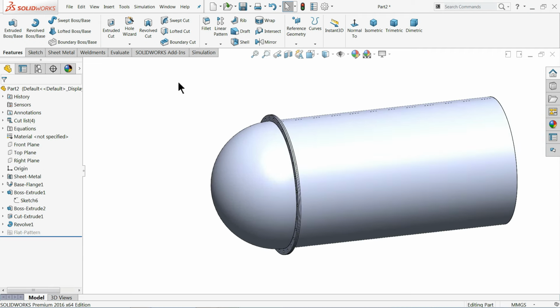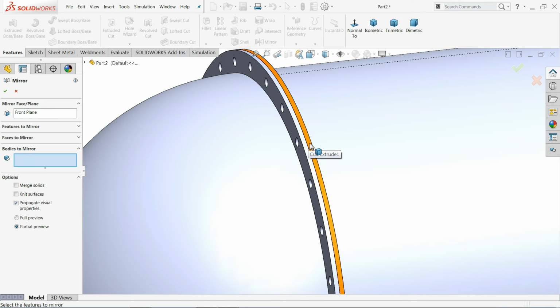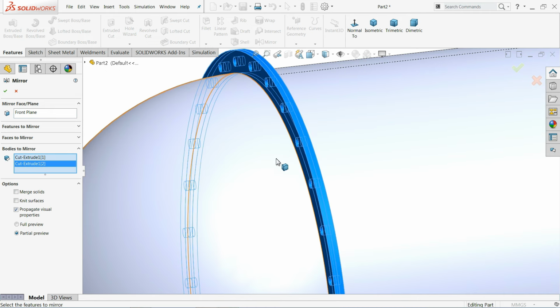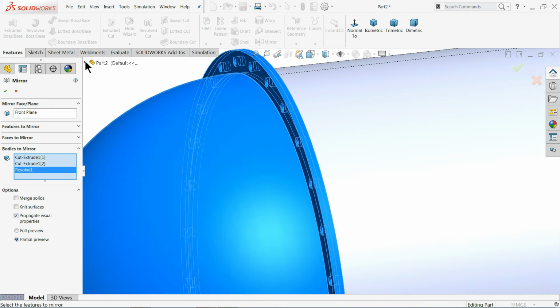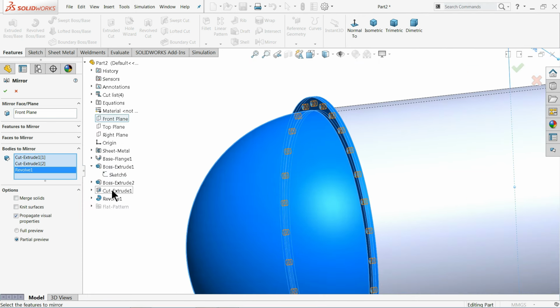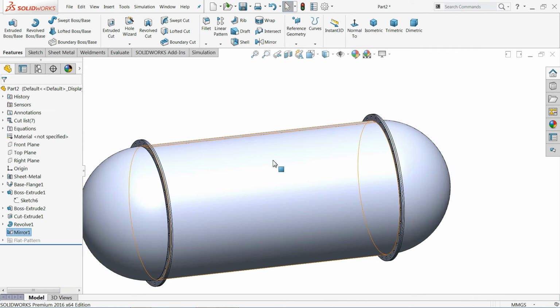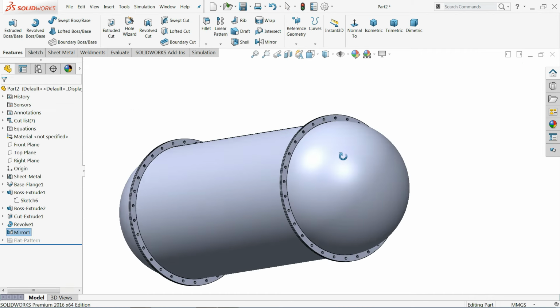Now let's try to mirror. So what we will choose, we will select the front plane mirror. Now here you can select separately 1, 2, 3, drop down this, and let's see what else balance this extrude cut. Okay, now see, this is mirror.